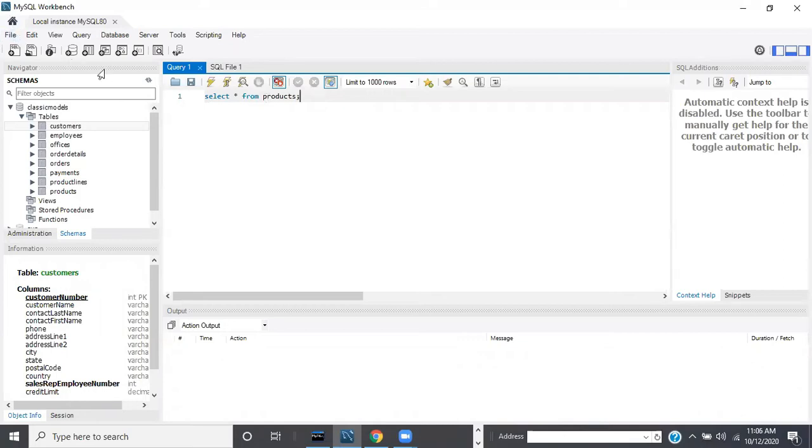Now to run this, right above the word select, I have a lightning bolt. If you highlight it, it says execute the selected portion of the script, or everything if there is no selection. So select all from products, and there's an error: no database selected.